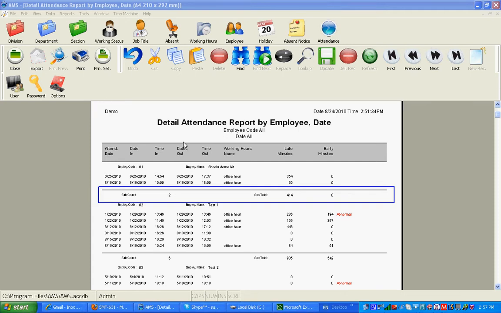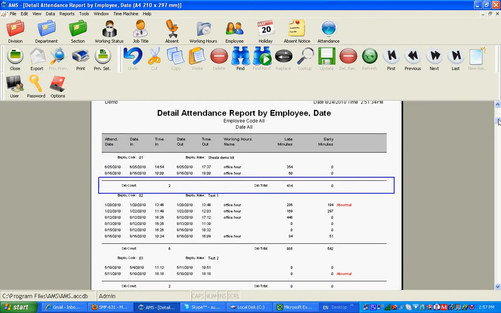It takes some time for the AMS to generate the attendance report. This is a detailed attendance report based on the employee code. We can see here the attendance date, date in, date out, time out, working hours, name, late minutes and early minutes description based on employee code. So this is the detailed attendance report.